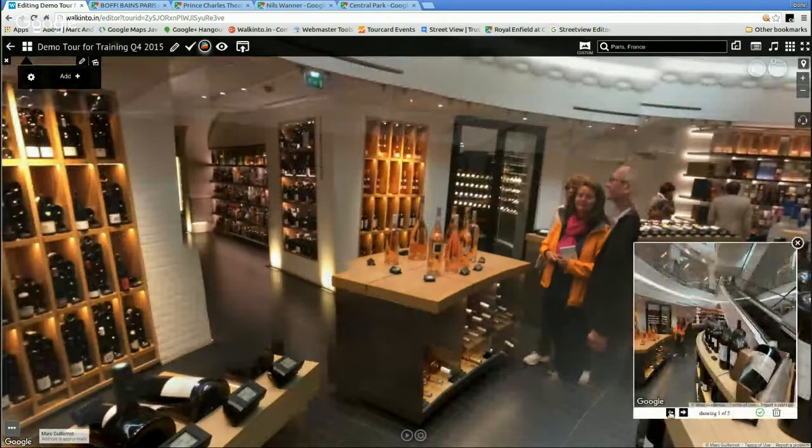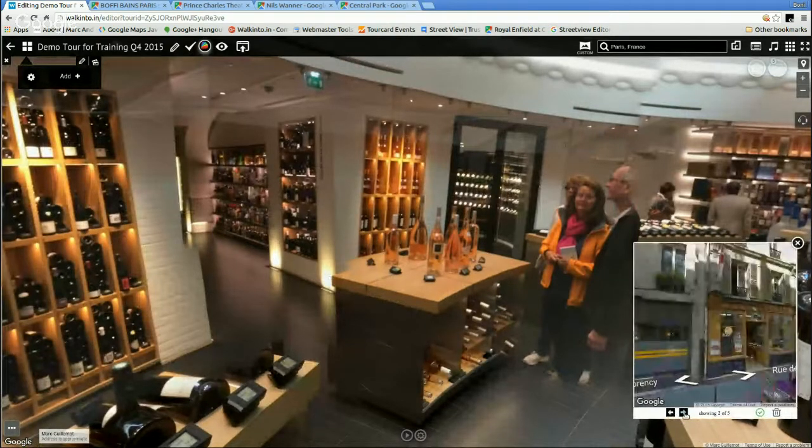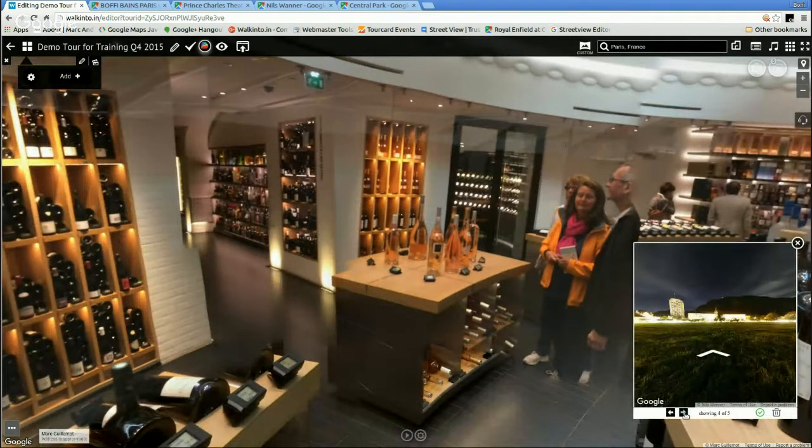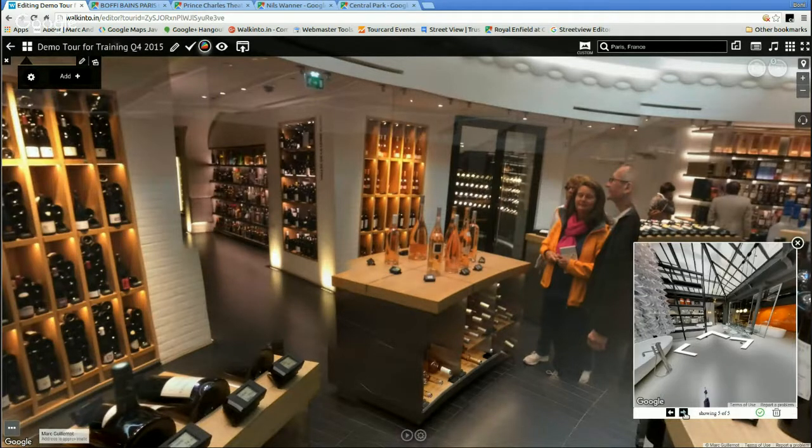This is a photosphere. This is from Street View in Paris. This is a Street View from New York. This is a photosphere in Switzerland. This is a scene inside in Paris. Yes, so that's pretty much it.